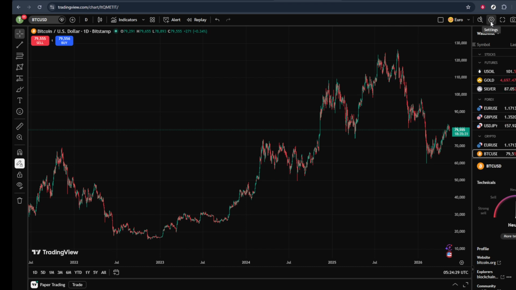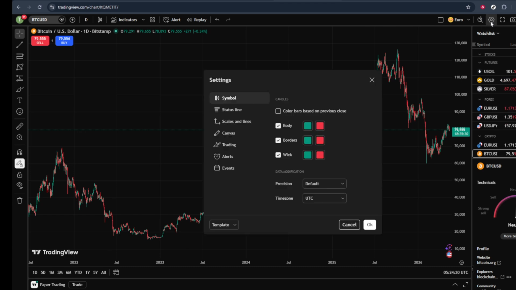At the top right area of the chart, look for the settings icon. It usually looks like a small gear. This gear controls all of the chart's appearance and behavior settings. Go ahead and click on that gear icon. When you do, a settings window will pop up over your chart.